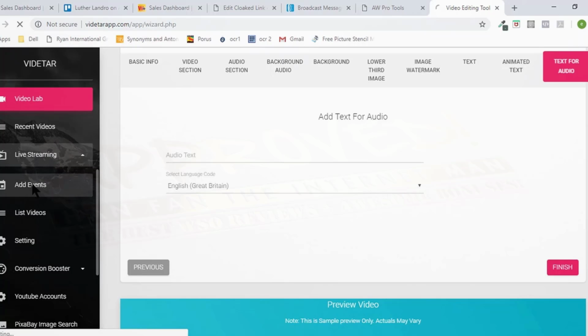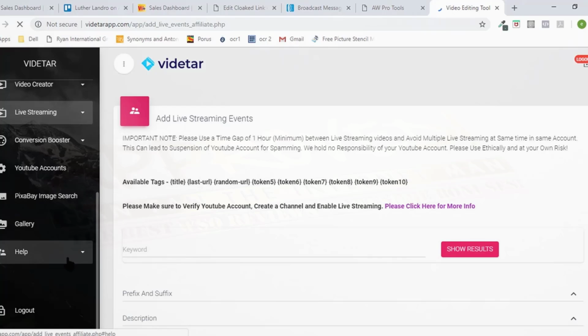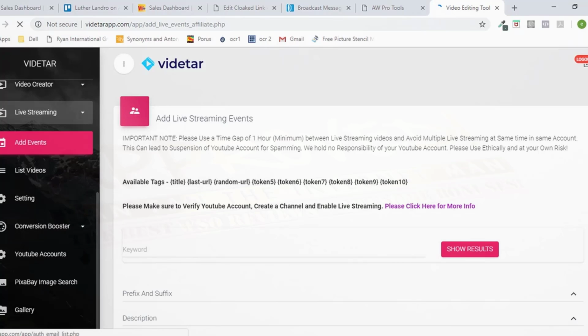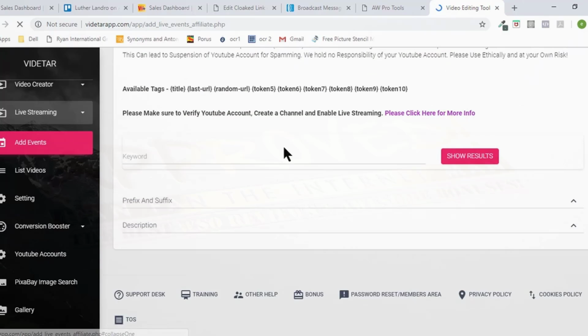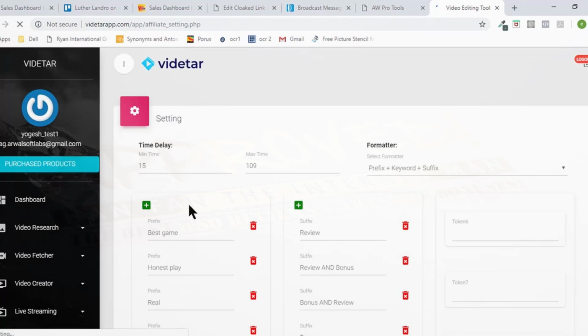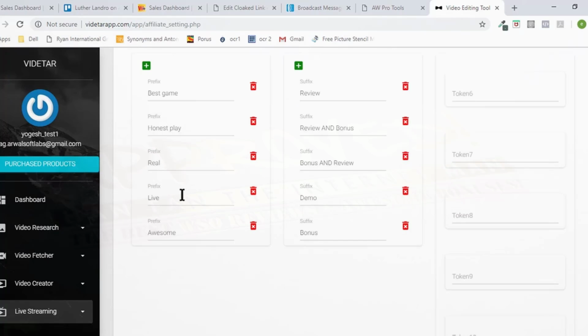Now in this, what we need to do is add the events. Before that, you need to obviously connect your YouTube account, and that's pretty simple. From here you just click, and it's one click away. Before coming here, you have to go inside settings. And here we have the intro, the prefix and the suffix. So basically we have got you all covered right here.